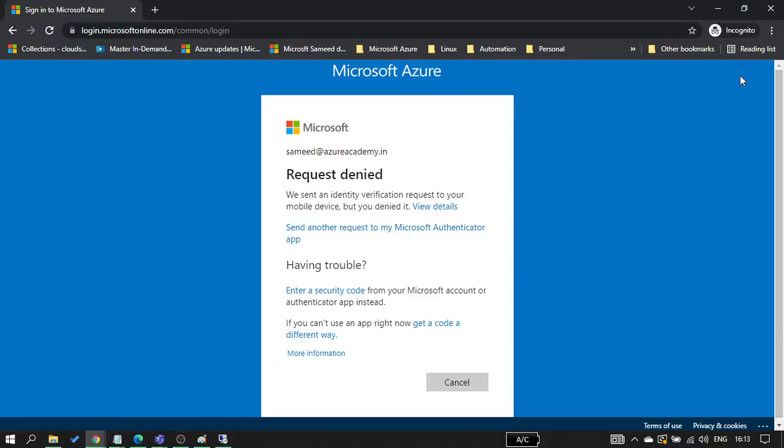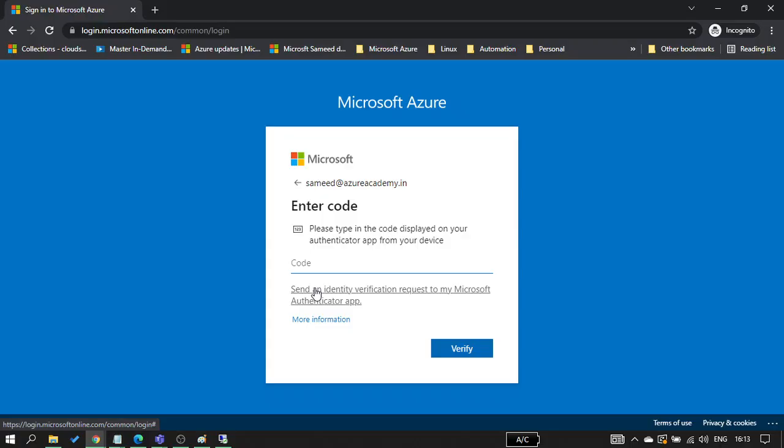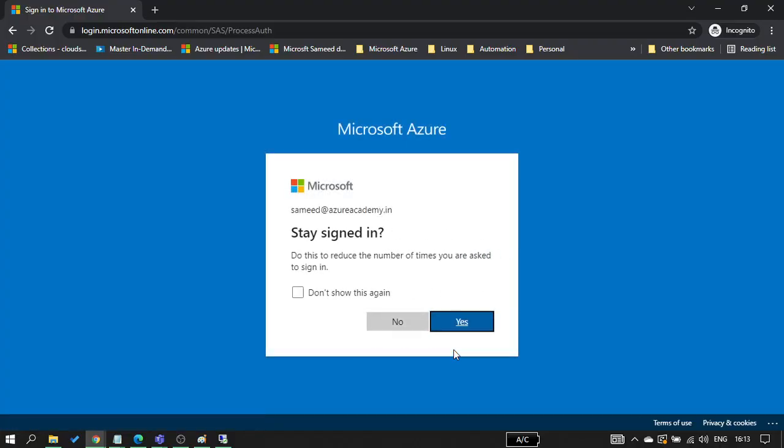It says your request has been denied and you cannot log in. You can send another notification, or simply enter the code. Apart from the notification, I can see the code on my mobile. I'm entering the code, right? This is another way to verify yourself. Now I can log into this account.